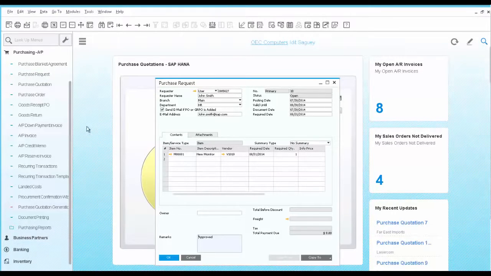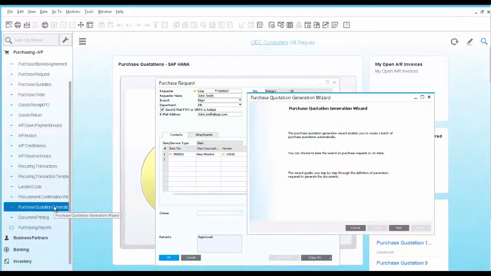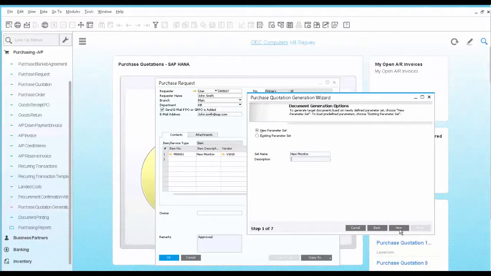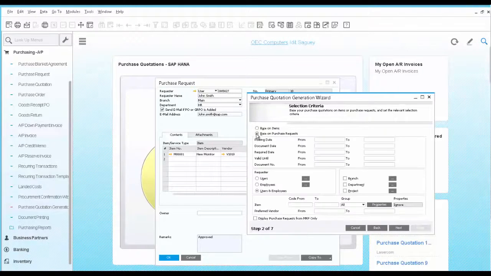Next, you open the Purchase Quotation Generation wizard to continue the process. You provide the name. Here we select the option to base it on purchase requests. Then we can filter the purchase request that will be included. In this case, we filter it by the item code, which is the new monitor requested.